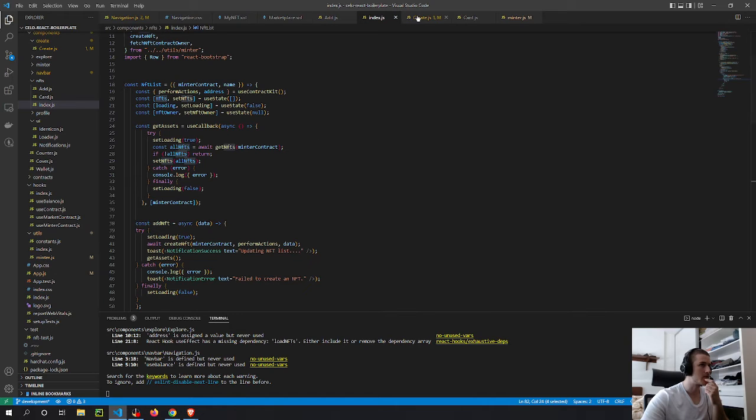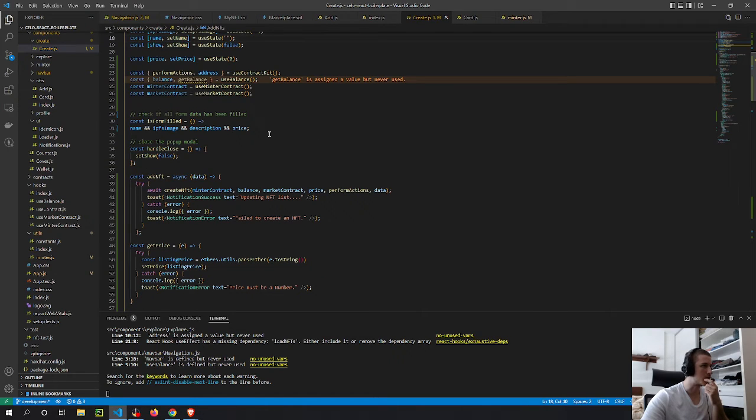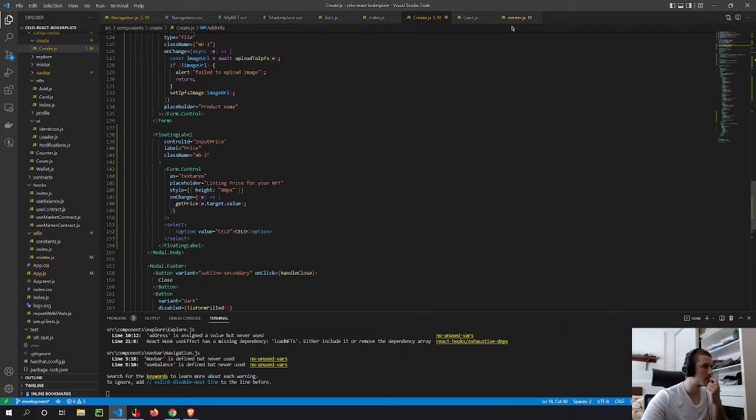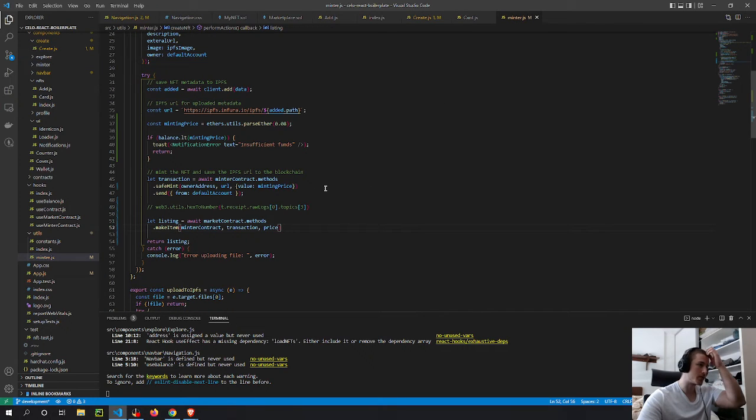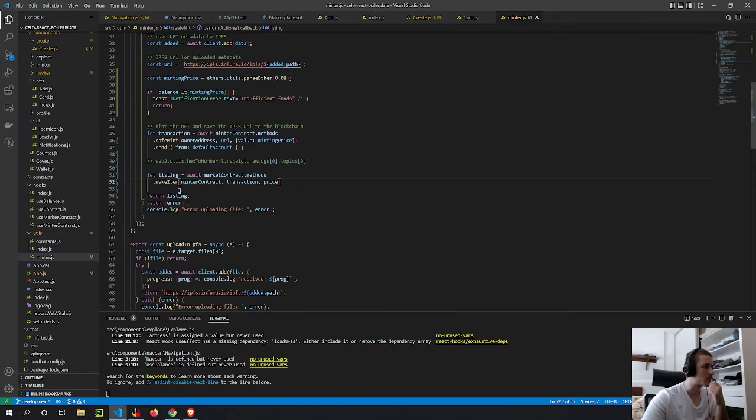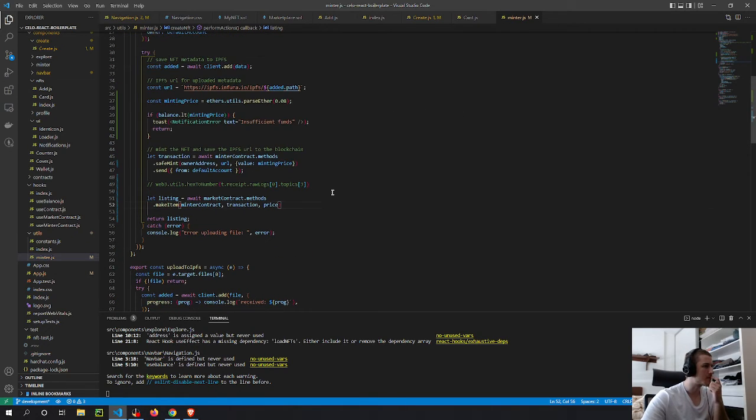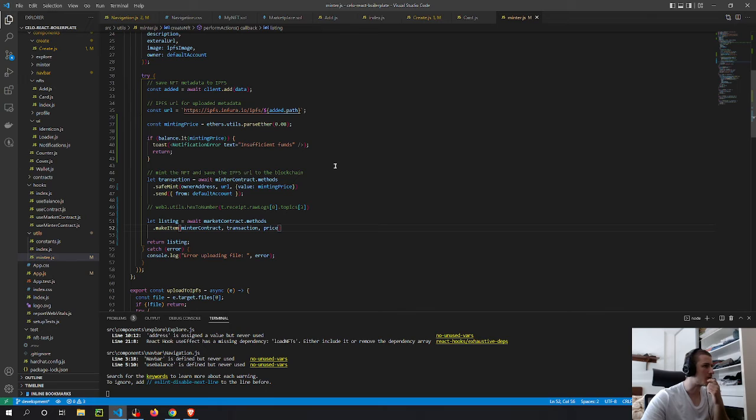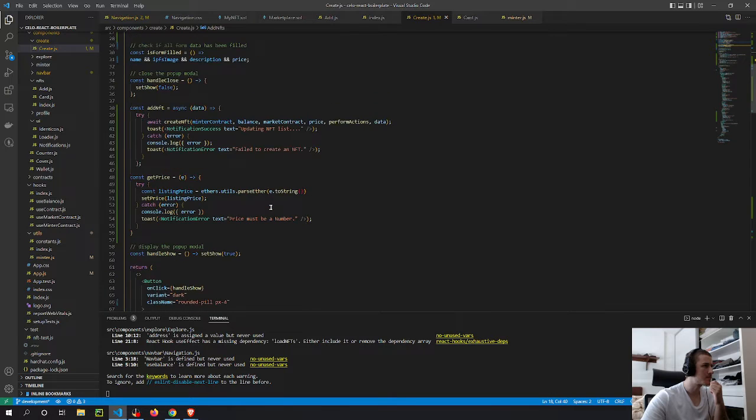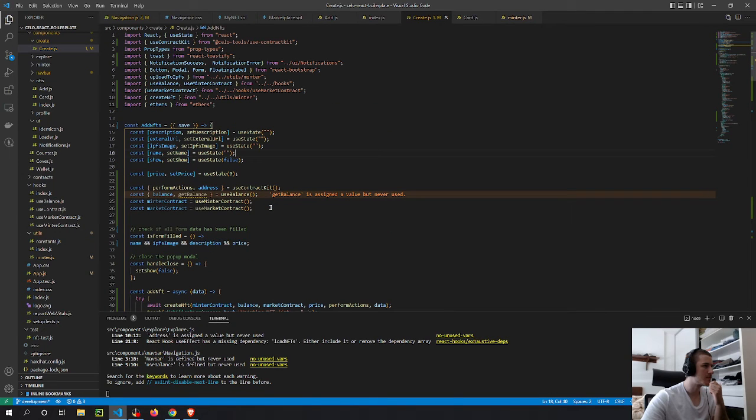So maybe I should test now to see if it works. I'm just trying to make sure I didn't forget anything. The only thing I'm concerned about is this transaction here, that I'm worried is not going to work. And also this is going to return create NFT, it's going to return the listing, so I also have to think about how I'm going to display that. I also think that I don't need to save anymore here.